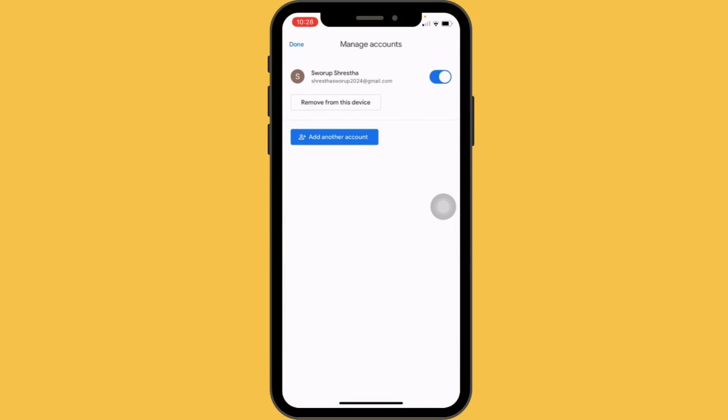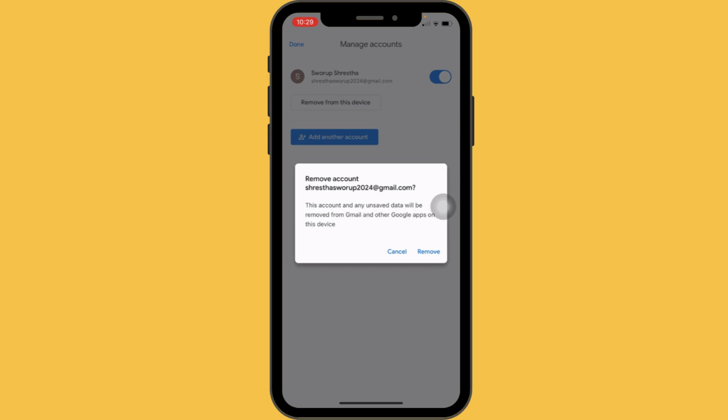You will see the account you are currently signed in with on your iPhone. Now, simply tap on the option Remove from this device. Here, a confirmation pop-up will appear asking if you are sure you want to remove the account. Just tap Remove to confirm.